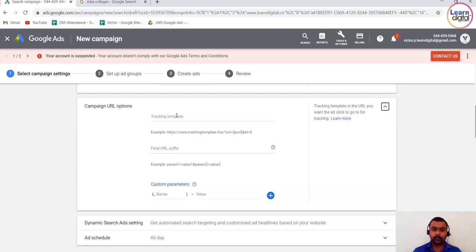Now, in this campaign, what do you want to track? Let's say I want to track an ad, I want to track a keyword, I want to track a match type, I want to track a gadget. So for that, I have to set a tracking template to understand from which source the customer is coming from. Okay, which gadgets the customer is coming from. So for that you have to set a tracking template.